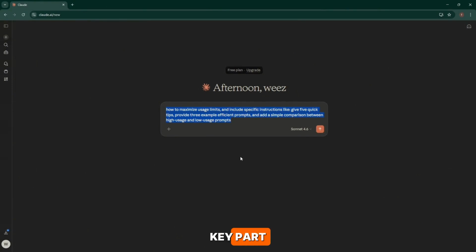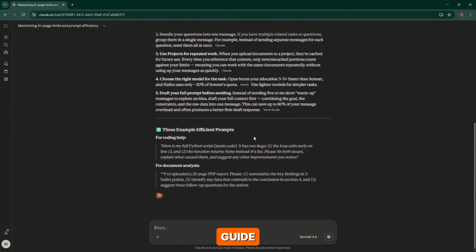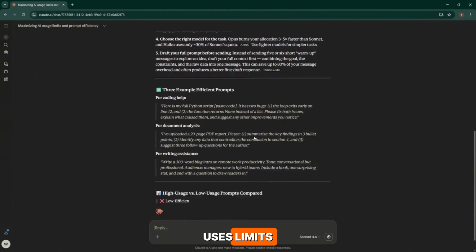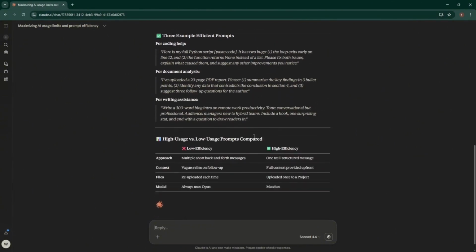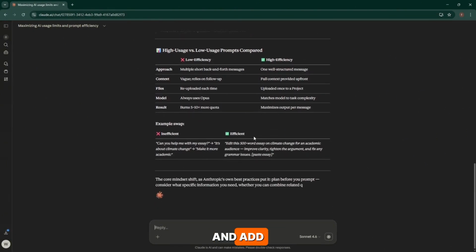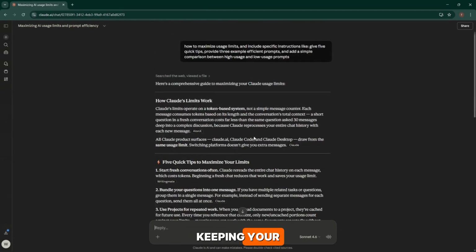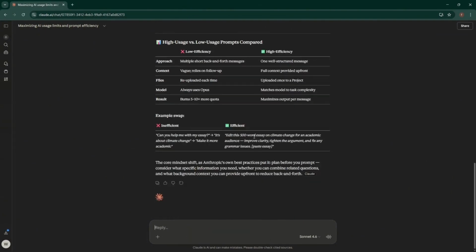Now here is the key part. Your prompt quality matters a lot if you want to save usage. Instead of asking multiple small questions, you should use one clear, structured prompt. For example, you can type a request asking Claude to give you a beginner-friendly guide on how to maximize usage limits and include specific instructions like give 5 quick tips, provide 3 example efficient prompts, and add a simple comparison between high usage and low usage prompts. Keeping your prompt short, direct, and structured helps you avoid unnecessary back and forth messages.